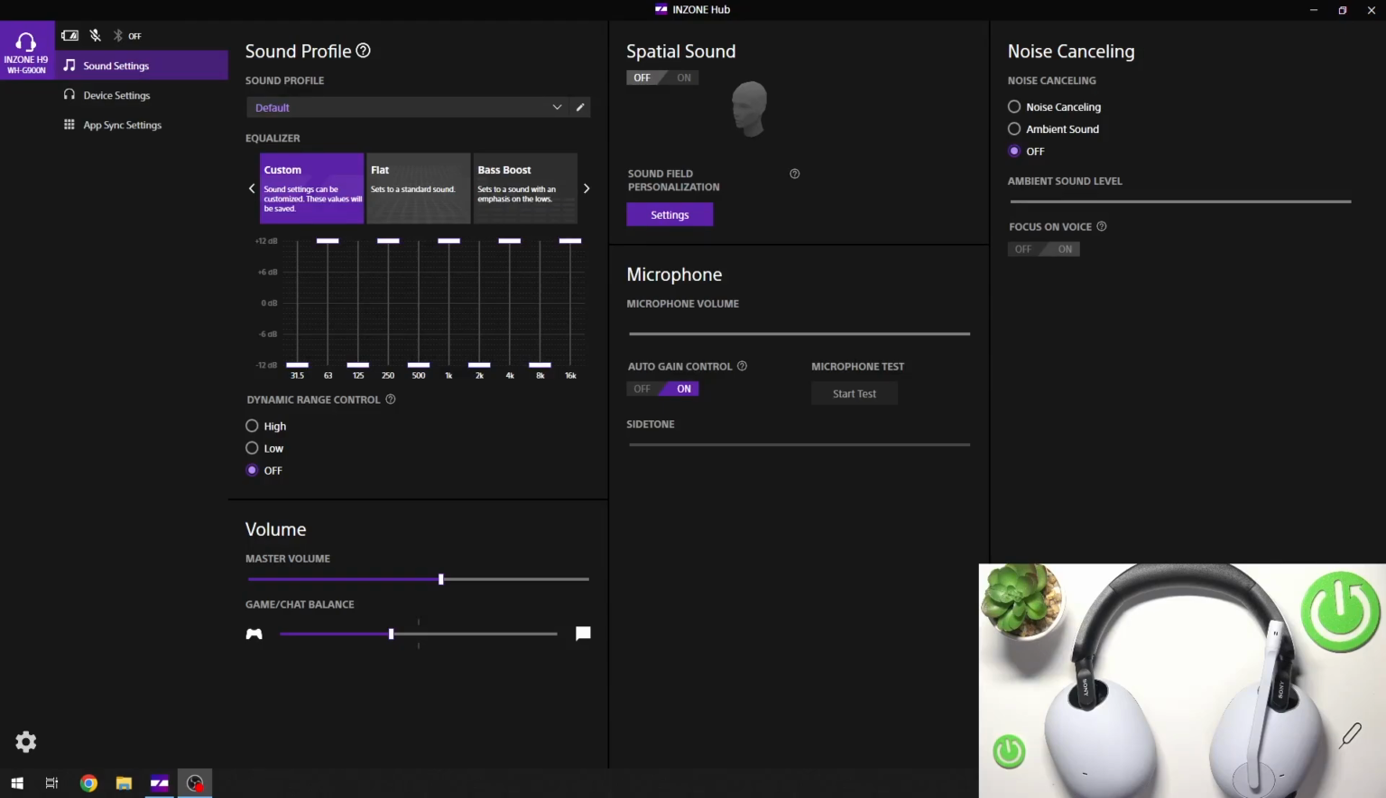Hi everybody and welcome. Today I have SONY INZONE H9 headphones and I'm going to show you how you can easily modify your pre-saved presets, equalizer presets.